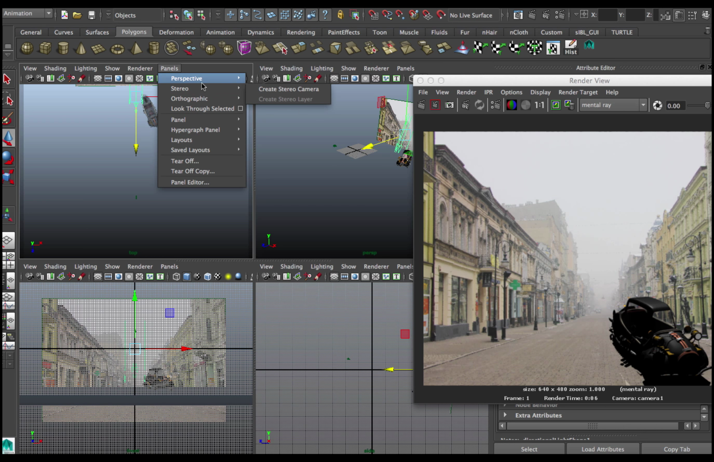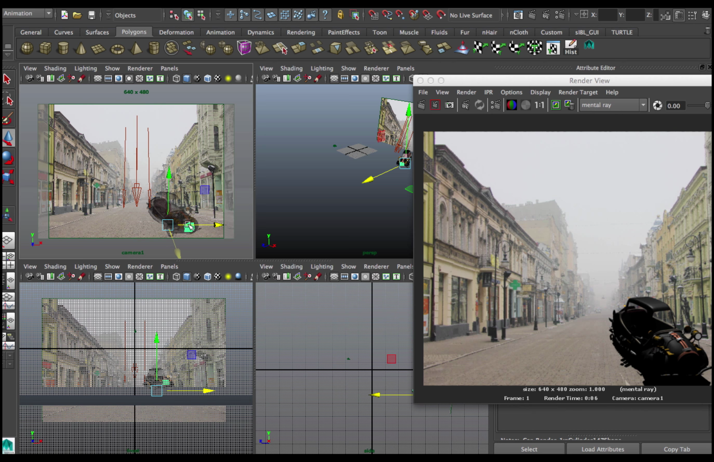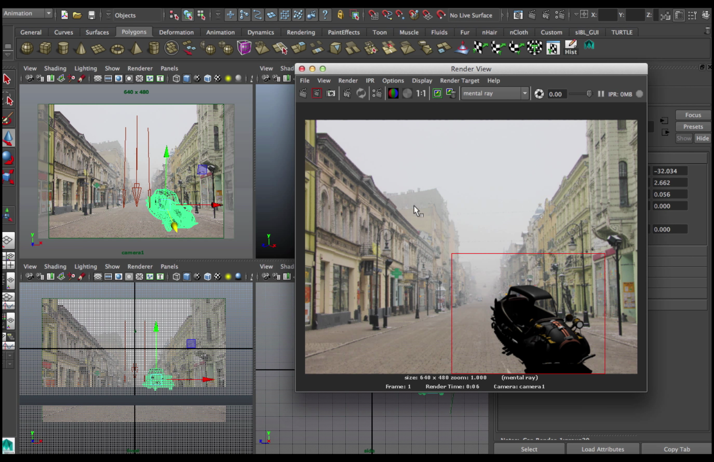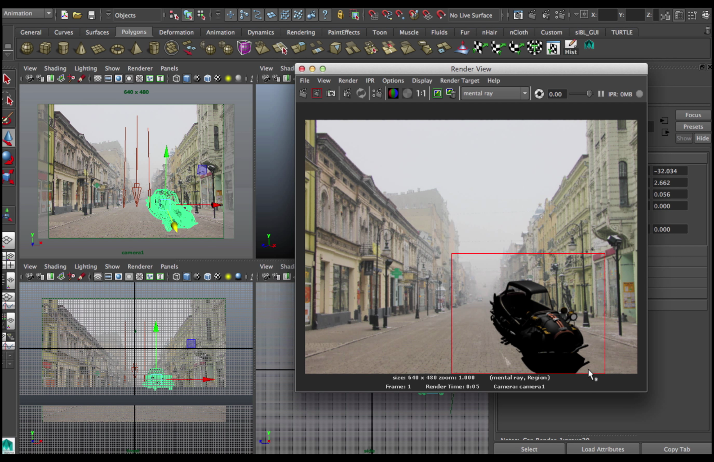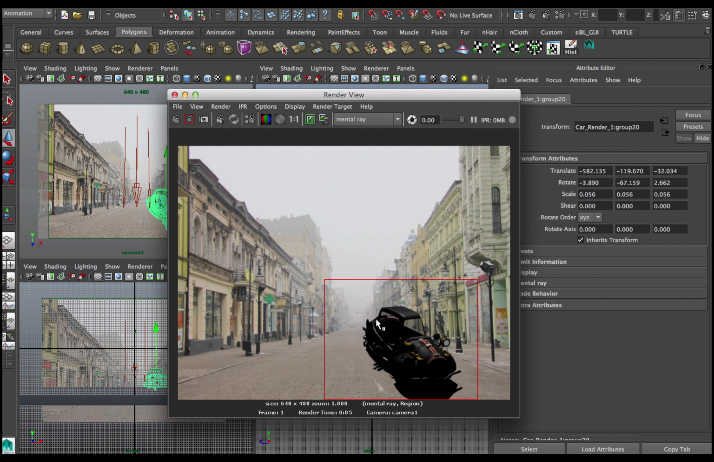Okay, so let's pull up my camera 1 and grab my group of the car and move it back a little bit. Right, and I'm just going to do a regional render here. Okay, so I can see the silhouette of the shadow a little bit more. And yeah, the shadow's coming in. This looks good, but it's also the shadow at 100%.